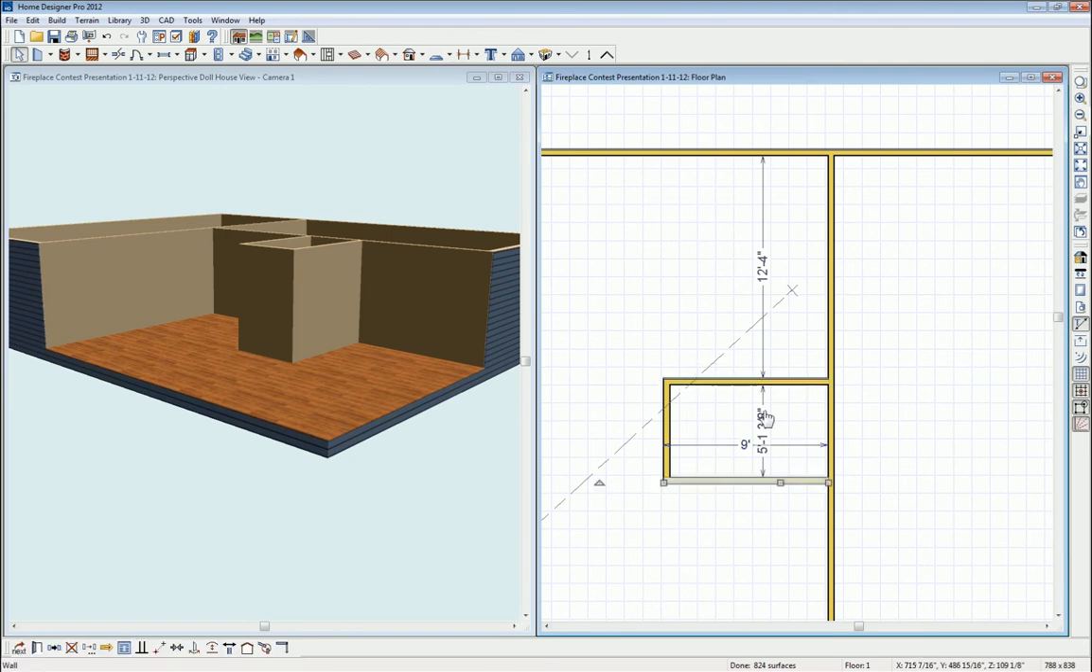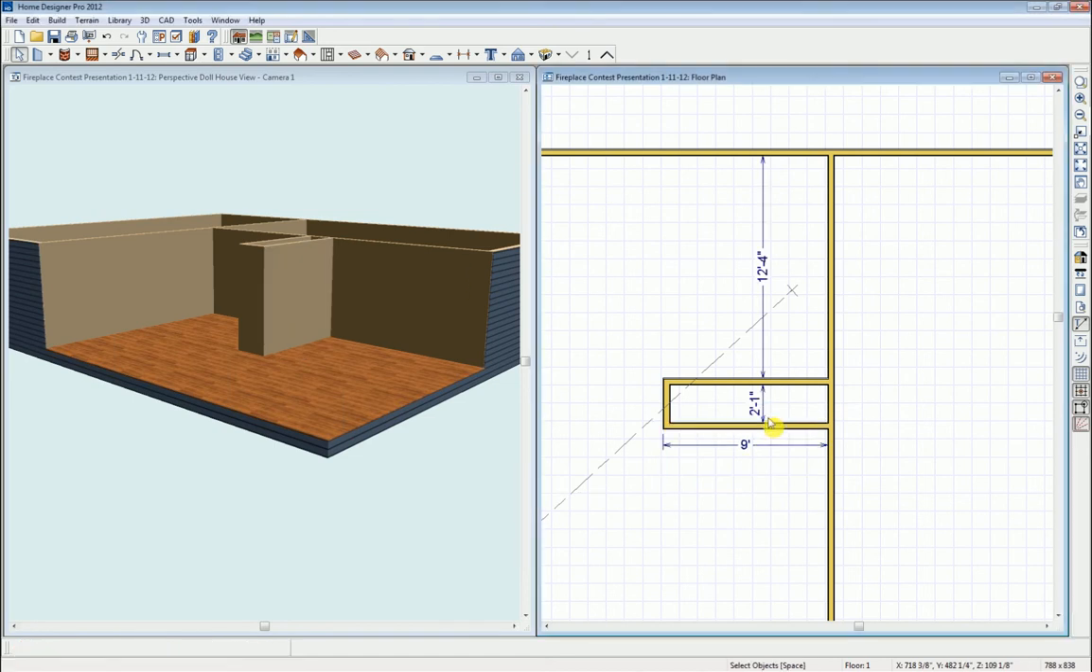And I'll click on this dimension because I need to get this one right. Click on it, and let's say 2 foot 1. Okay. So we're completely and precisely dimensioned for what we're looking for, the walls, those existing walls, to contain my fireplace.